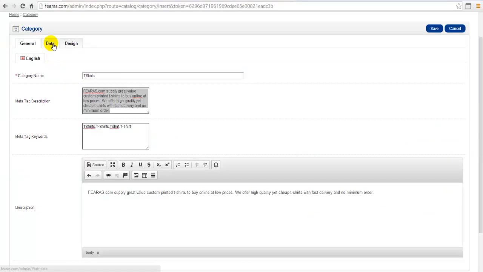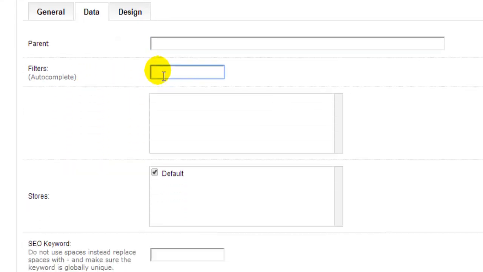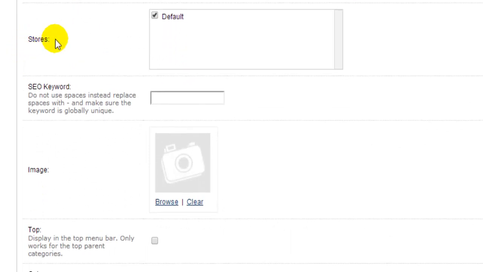Then we go into the data tab. This is the parent field here, and there's nothing to choose from here at the moment as we don't have any parent category set up. Filters, then again, we don't have filters set up at the moment. Filters are covered in a separate video, so we'll be coming back to that in that video. And our store down here is just our default store, and we've only got one store set up on this OpenCart installation.